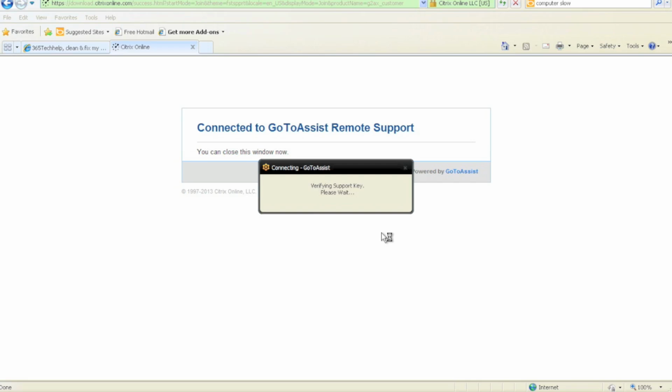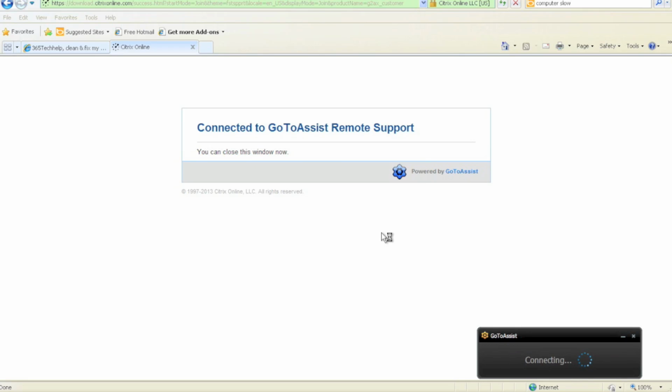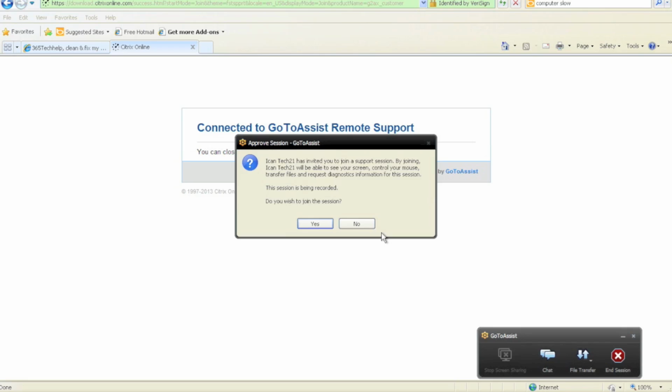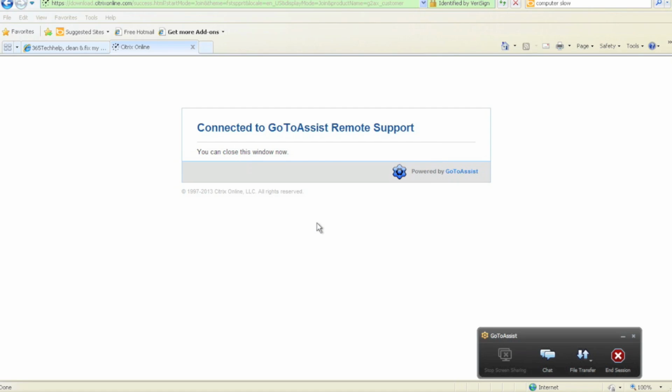Now what comes on the screen? It's launching a program, connecting. Okay. Do you want to join the session? Yes. All right. Here we go. I got the remote access of your computer. You can see the pointer is moving on the screen.